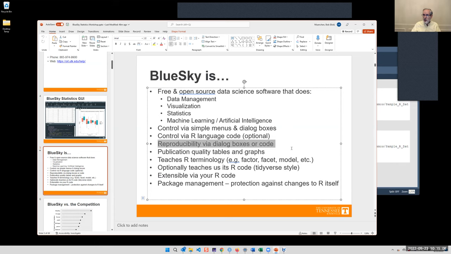You could call up a model you'd done before and make just a slight change to the model and it would have remembered the whole model. It has publication quality tables and graphs, so APA style and so forth. It will teach you R terminology, so you'll be learning what a factor is, what a facet is, what a model is when you use BlueSky, and those are the same terms used in R, so if you decide to learn R later, those will be familiar. If you want to see the R code that it's using, it'll show you that. And the code generally it's using is R code called the tidyverse, which is one of the types of R code that people generally want to learn when they're starting with R.